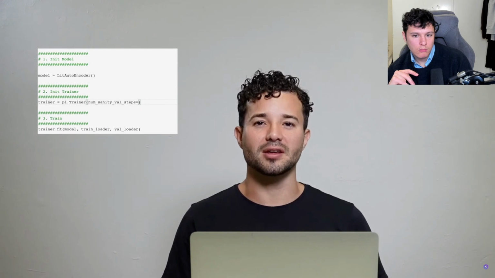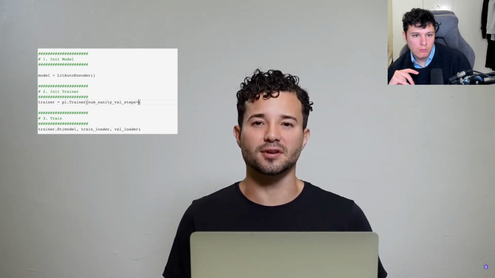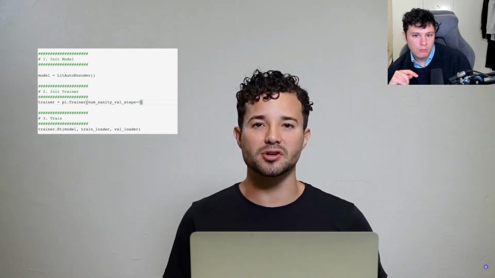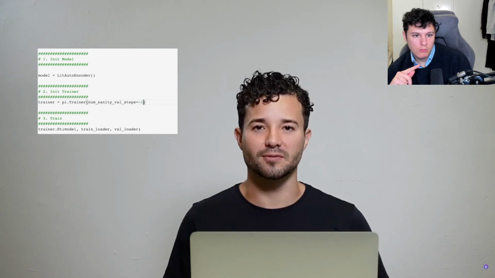You can set it to any arbitrary number like 10 or 100. If you want to turn it off, you can set it to 0. If you want to run the whole validation loop first, you can set it to -1.